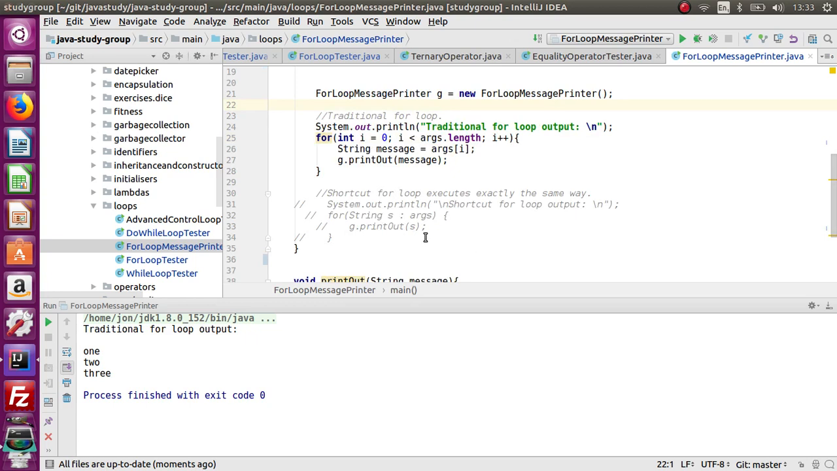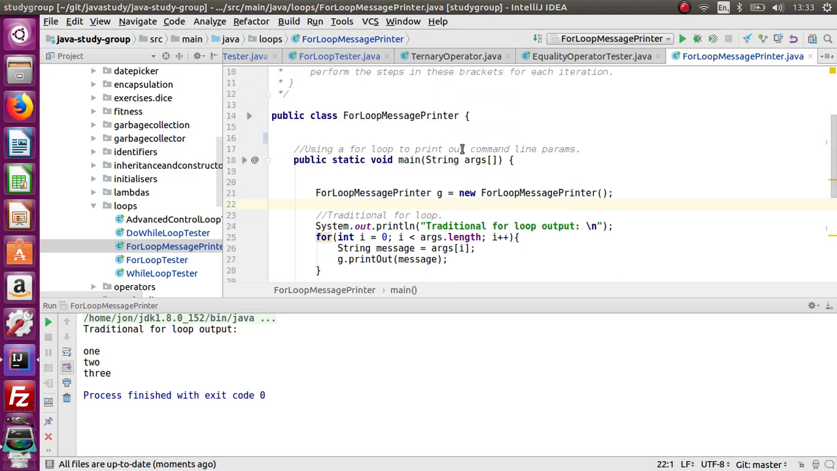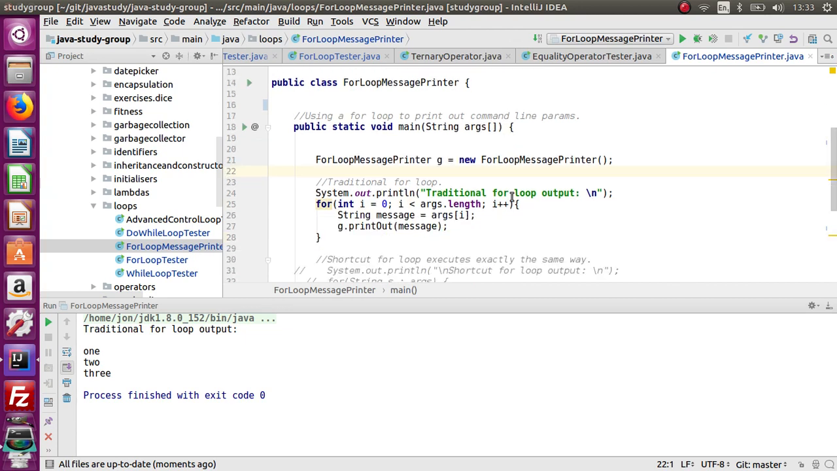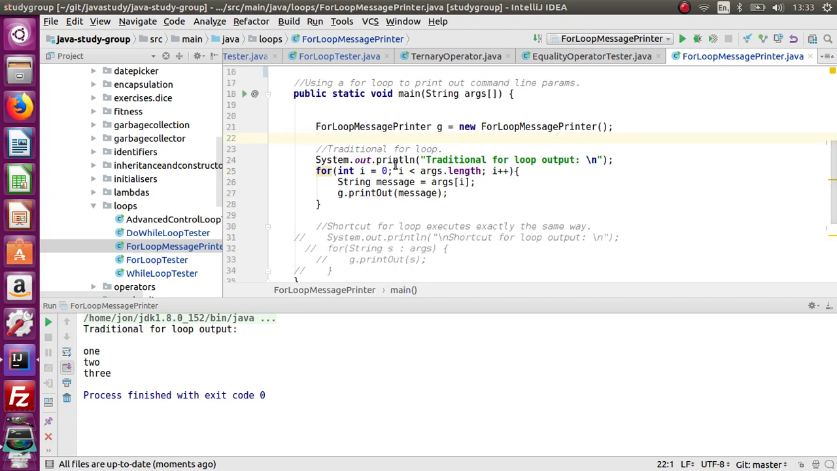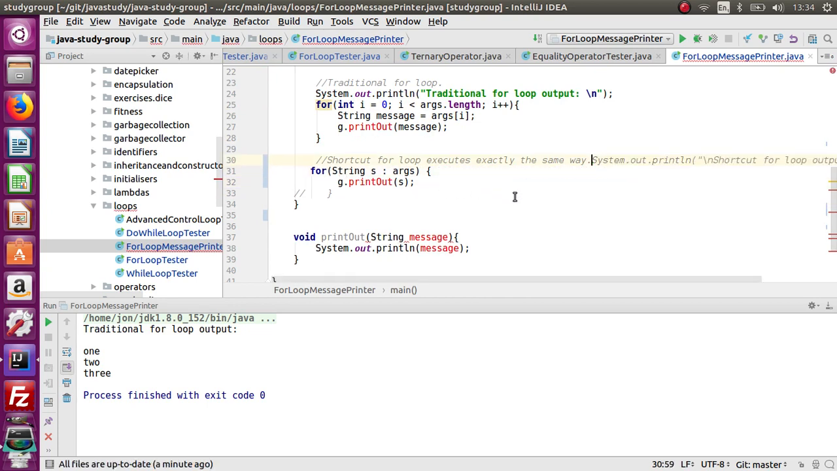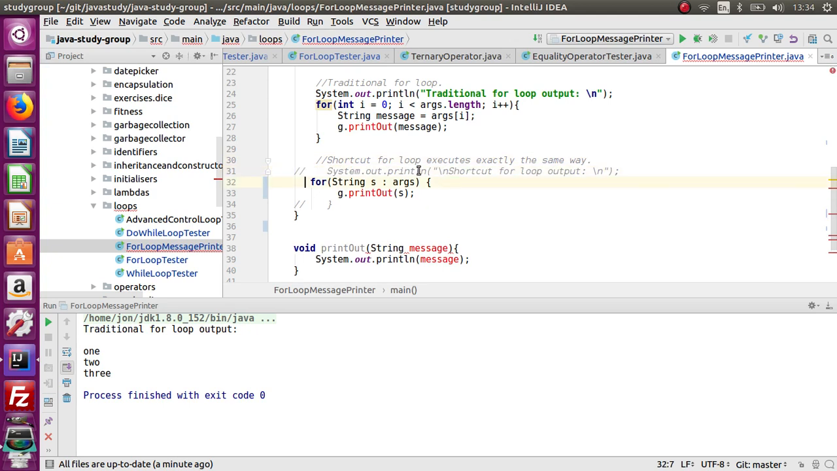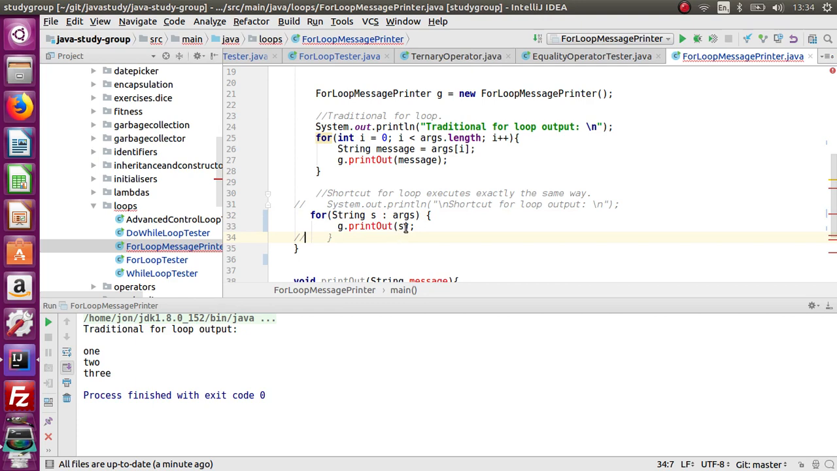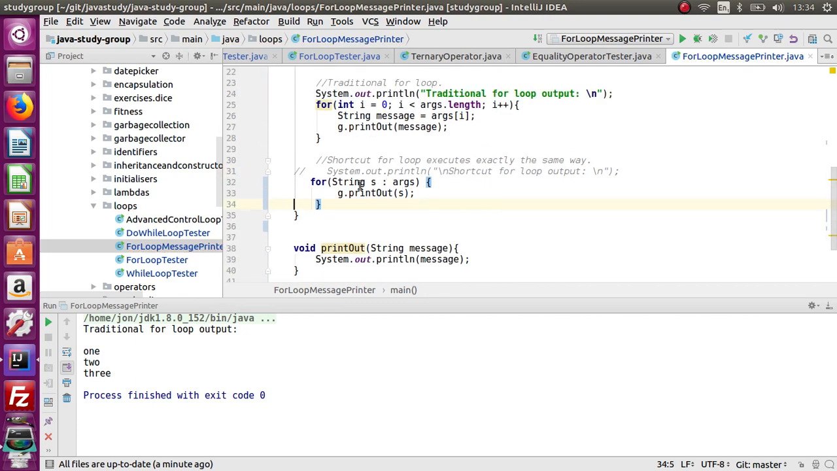What a shortcut loop, or a for each loop, basically does is cut down on the code you need to write. For example, you know that args here consists of strings, because here it says so right here. It's a string array called args. So we don't really need to go to all the trouble of creating a variable separately here. We can basically make the whole thing smaller like this. So here, this is a shortcut loop.